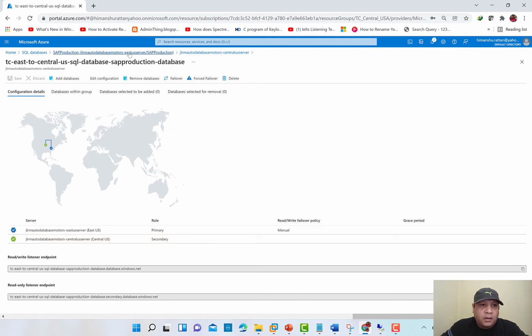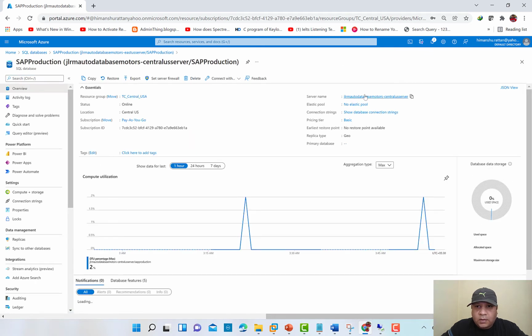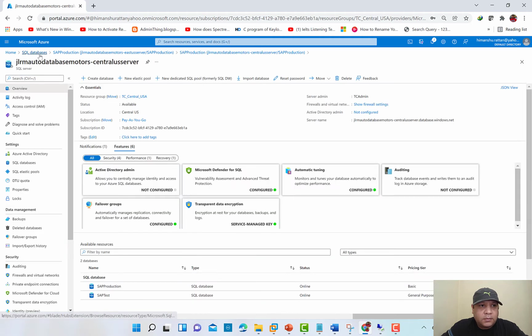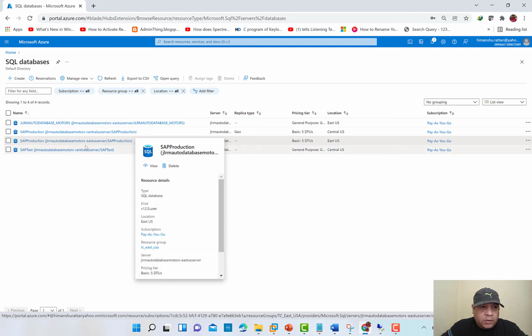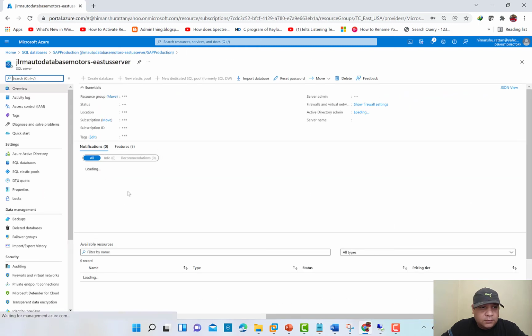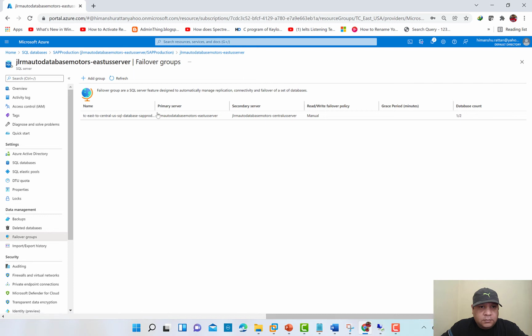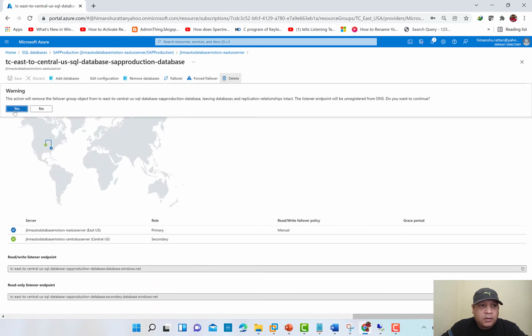Alright, so let me delete this failover. Let me go to the SAP production server in East US. Now to delete the failover, let me click on delete. Click on yes.